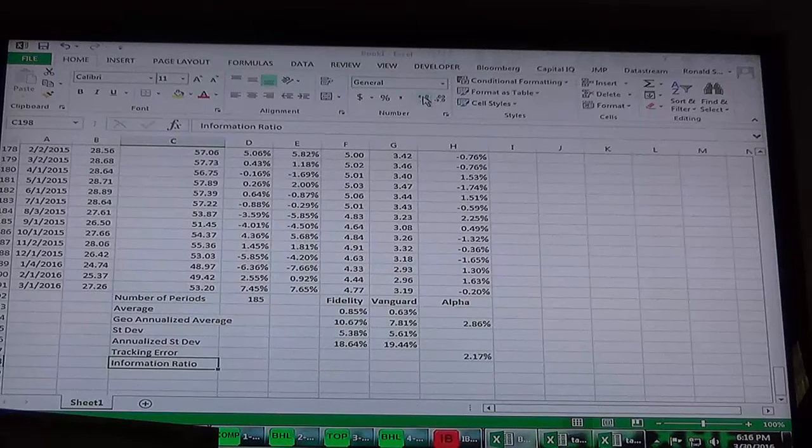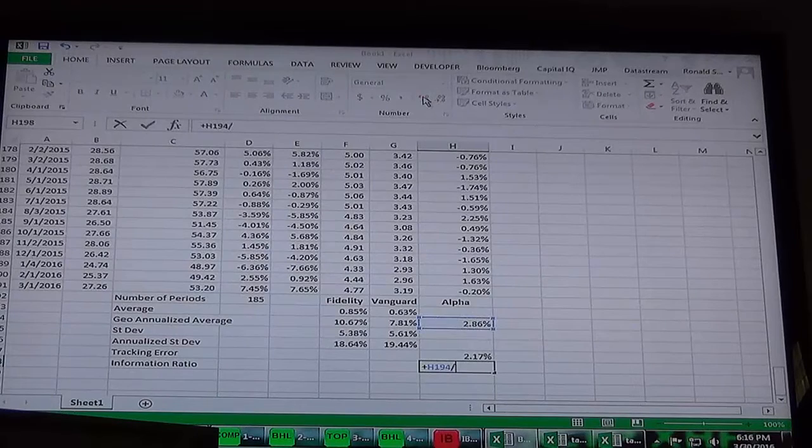And the information ratio, anybody remember that? I did this really fast in class, but anybody remember what the information ratio is? It's your alpha divided by your tracking error. So their information ratio is 1.32. What's a good information ratio? Anything above 1 is traditionally considered to be a good information ratio. So this looks really strong.